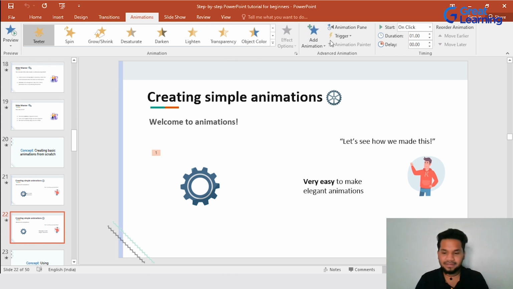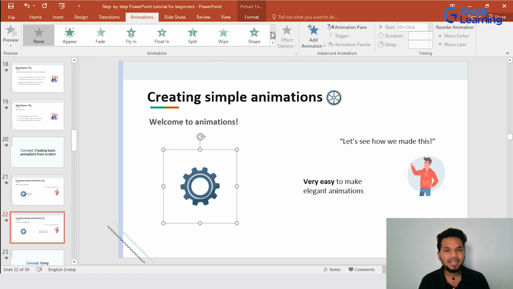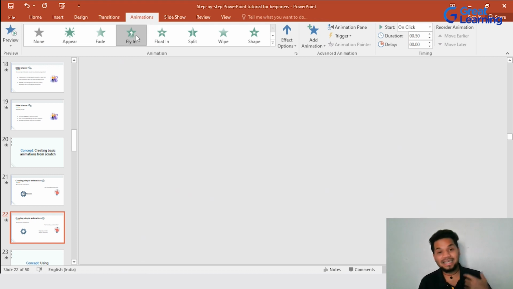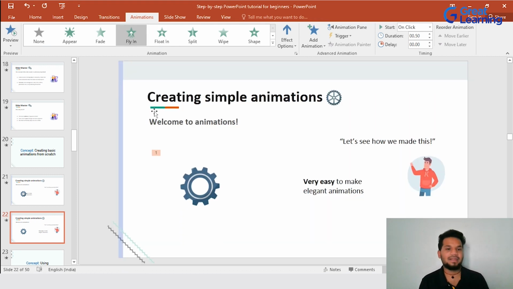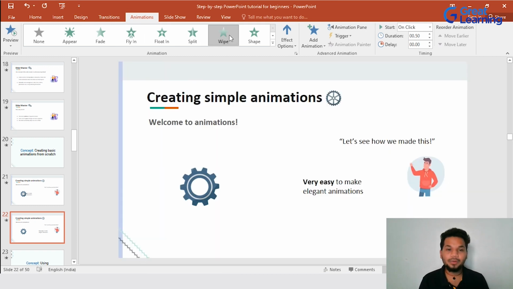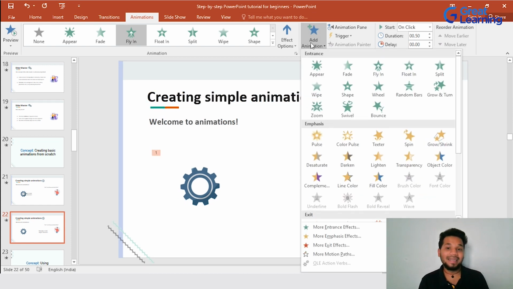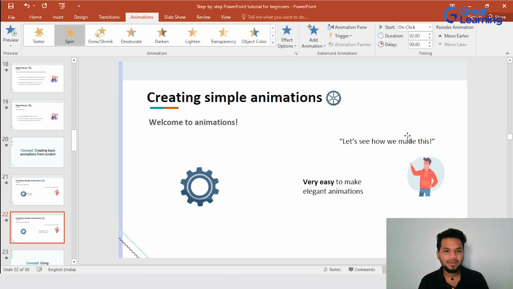Now, if I have to add multiple animations, I want an entrance effect, an emphasis effect, and also an exit effect. So let me delete the animation here. Let me click on the object that I have to animate. First of all, I want it to fly in, right? Perfect. Let's get it to fly in. Perfect. The gear is now flying. Nice. The next thing, this is one animation. If I just select another one right now, it'll get replaced immediately. So what do I want? I want multiple animations. So I just click on add animation here. The next animation that I want is maybe a spin. I want the gear to spin, right?